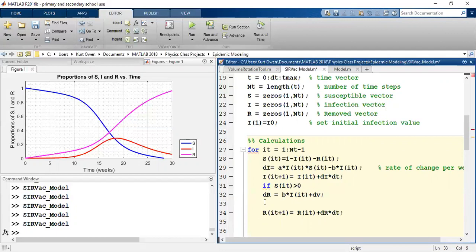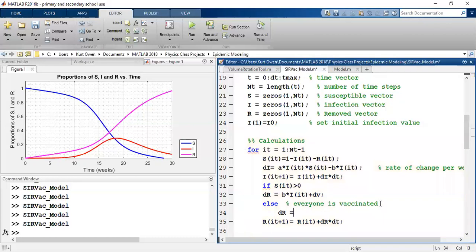And let's get rid of the else down here. The else would be everyone has been vaccinated. So we could add that in. Let's say the else everyone is vaccinated. We don't want to keep vaccinating people once that happens. So if that's the case, we need a different DR. DR should equal just the first term of this. And let's indent this. Later on, we could indent that further.